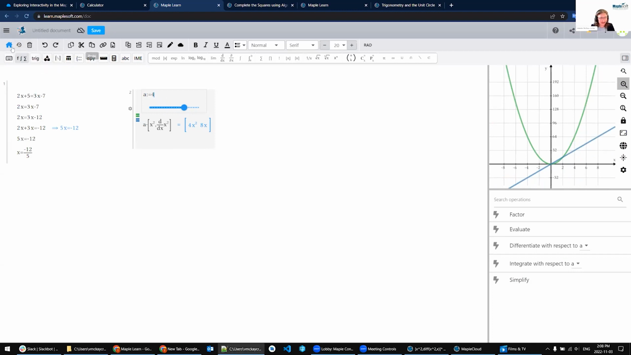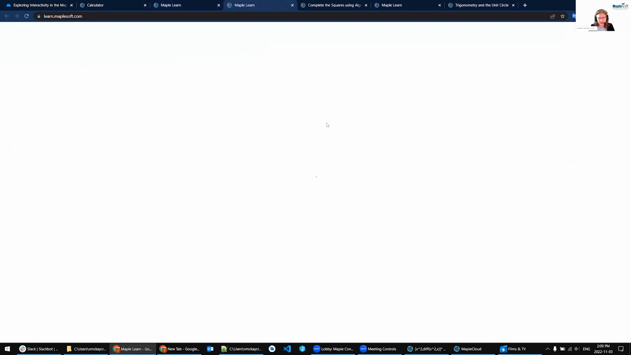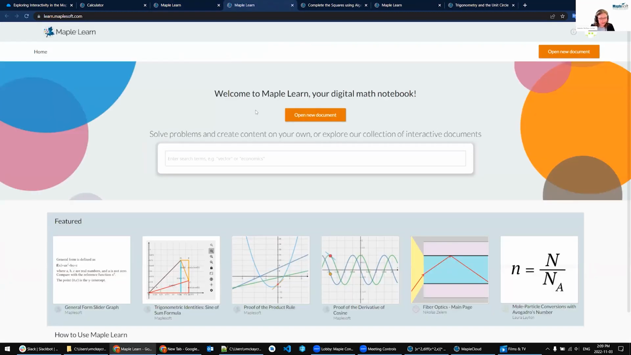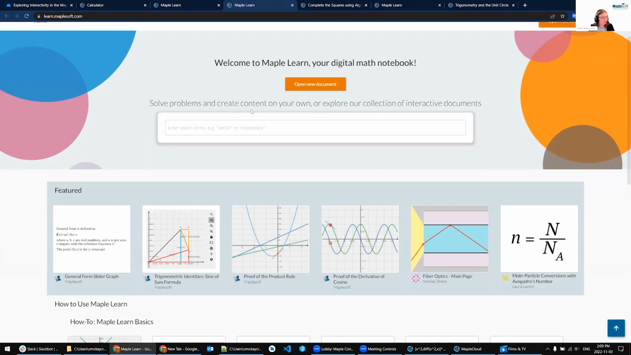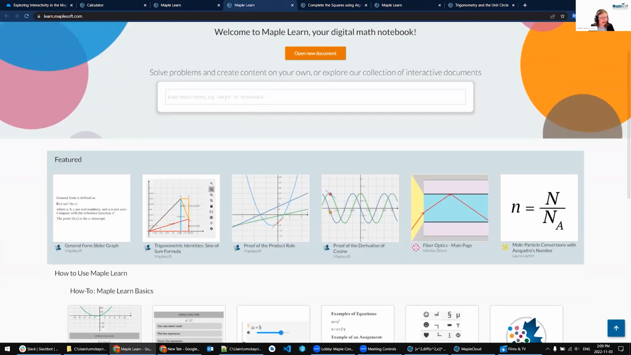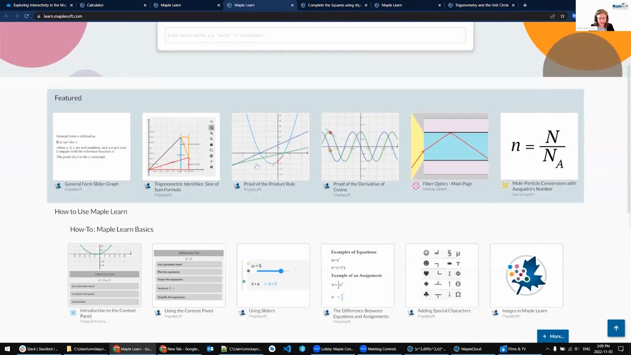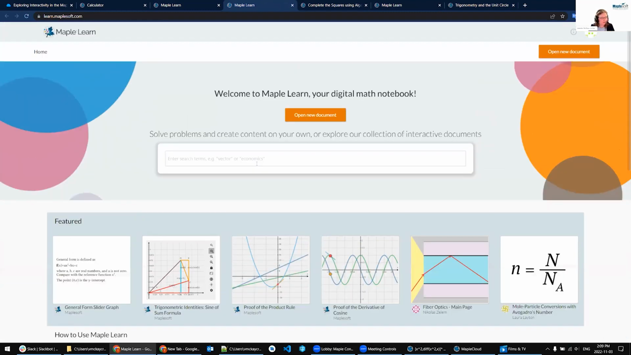The next thing I'd like to take a look at is if we go to the Maple Learn homepage, you can see there's all of these examples available. It's a large variety of Maple Learn documents, and they can all be viewed either by scrolling or by searching. We have over 1,000 Learn documents carrying a variety of subjects for students and instructors to browse.